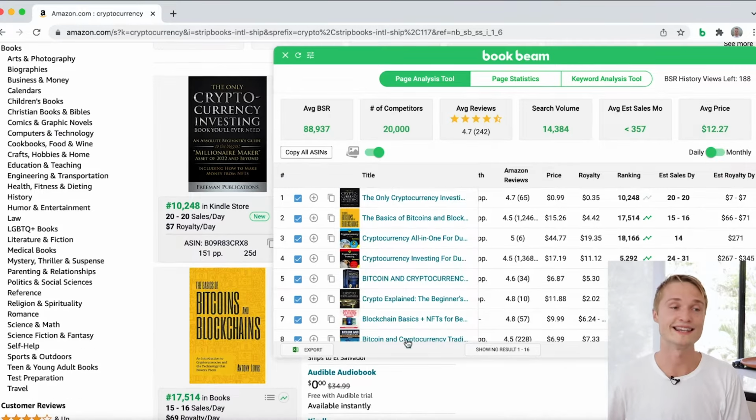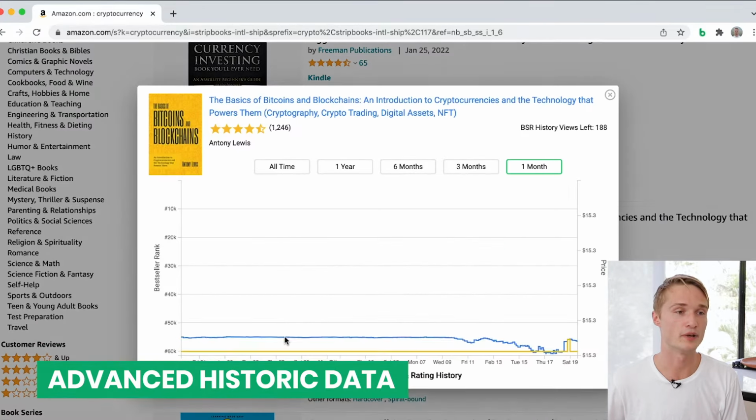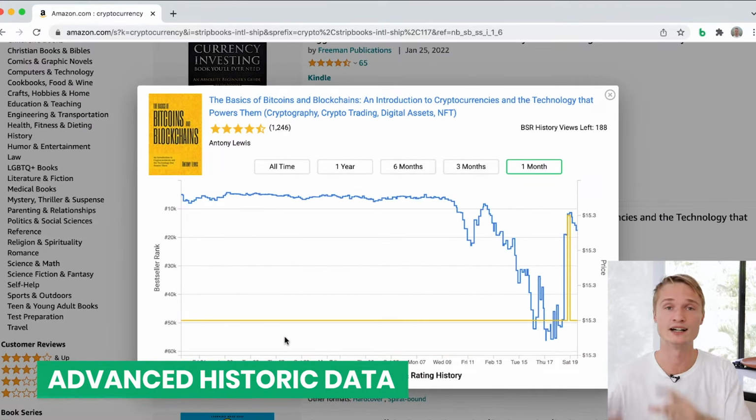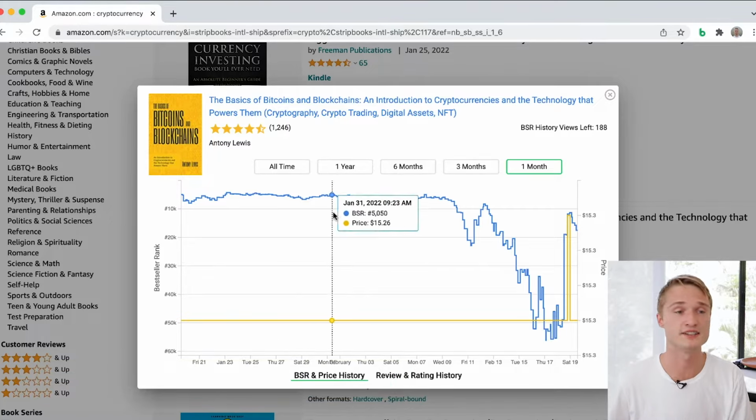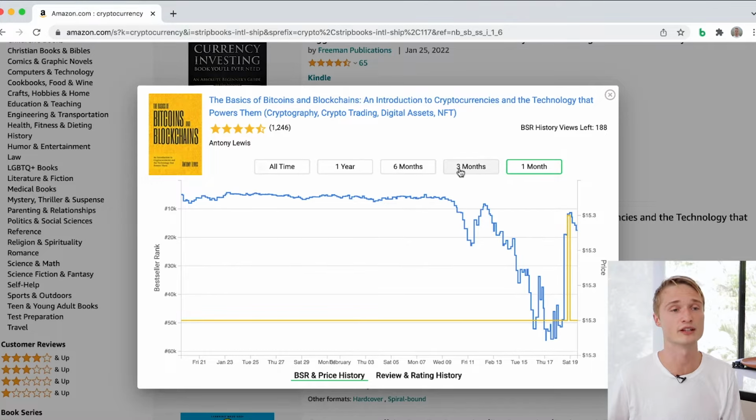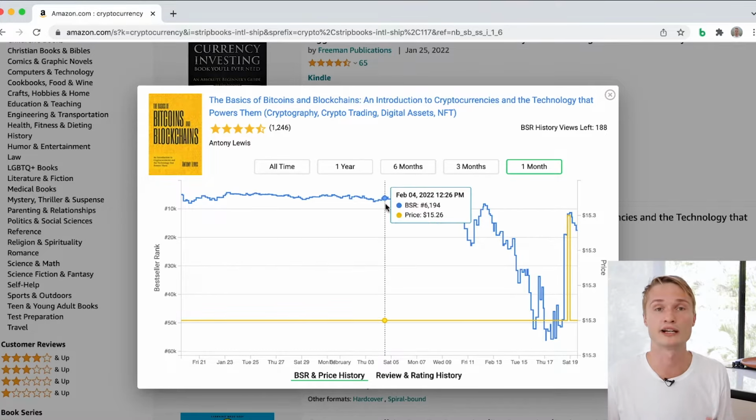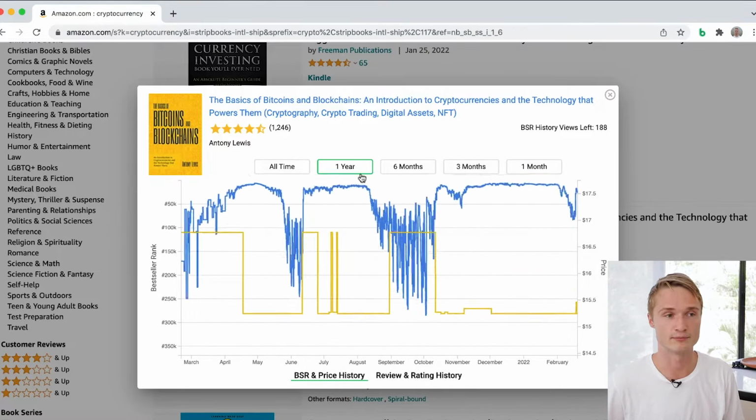All right, then next up we have a new and improved historic data graph. So here I can open it up from the Chrome extension table, or from the overlays just for easier access. And in the new and improved version, I'm seeing not only the historic BSR, which is the historic sales rank over time, now I can also see the price over time.